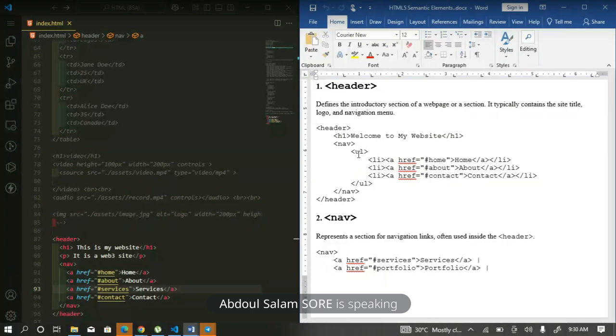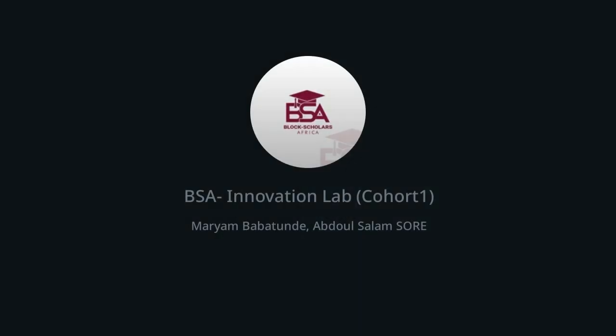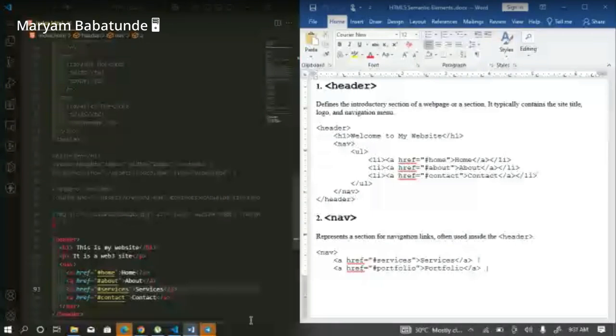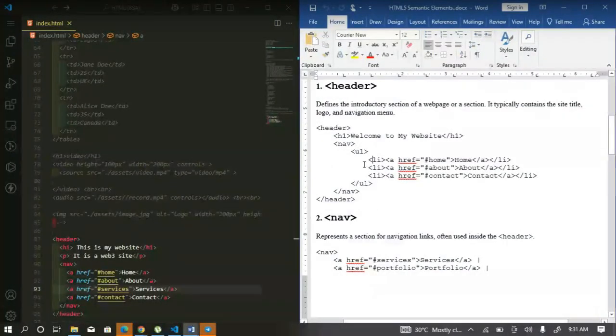So now it is assumed that we want to list all our nav links, because in actual sense, on the web page, you will see it was listed side by side. You have the home, the about. It was listed. So that is why we have an unordered list, and it wasn't numbered. Navigation links are not numbered. That is why an unordered list is used.